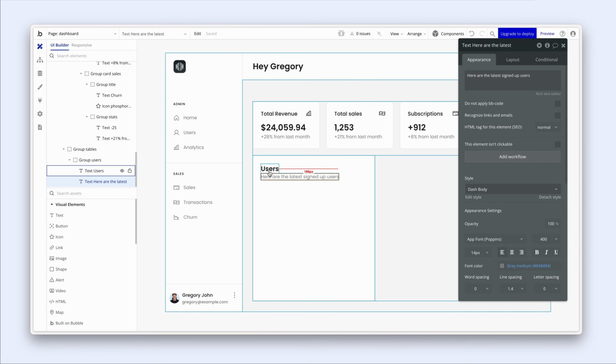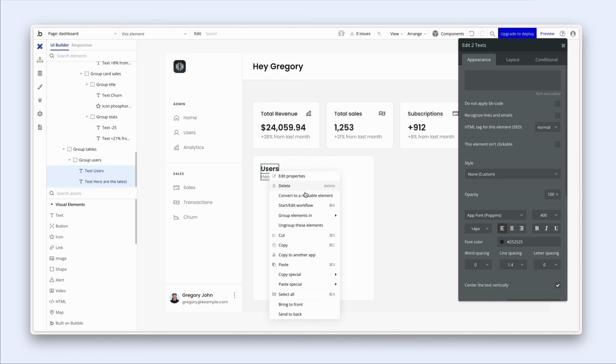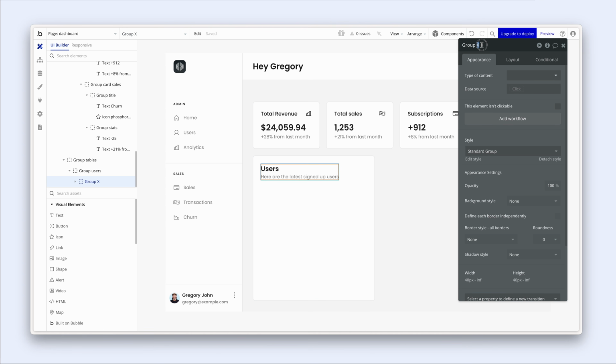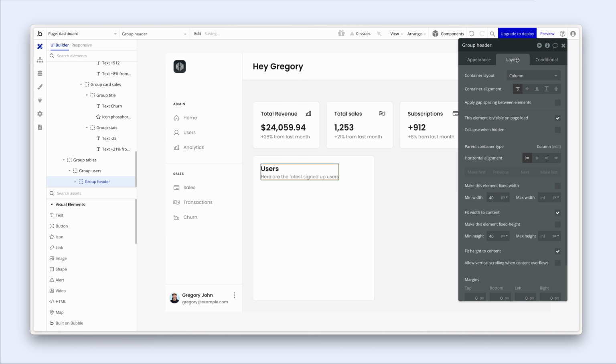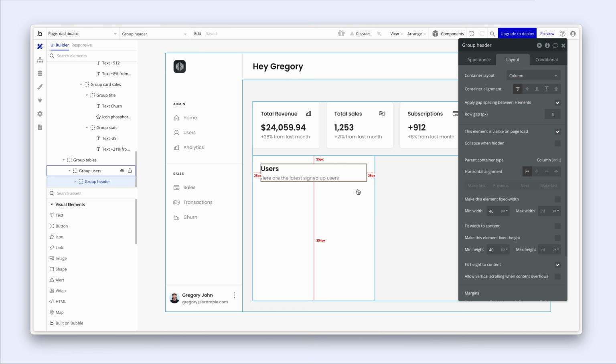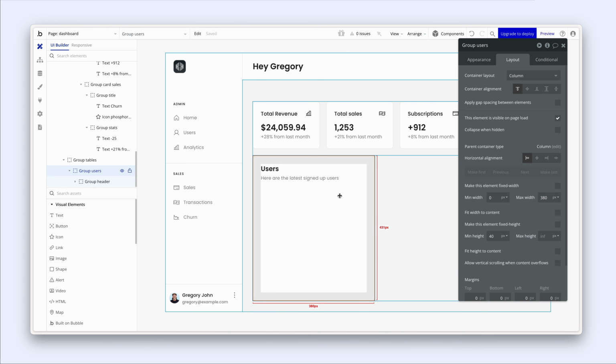Okay, these two, for proximity purposes, need to be in their own column container. Rename this to group header. So you can see a bit of a pattern to my naming now. On the layout tab, let's choose fit width to content and remove that. And then let's just add some gap spacing of 4. Okay, let's move on to our table element.